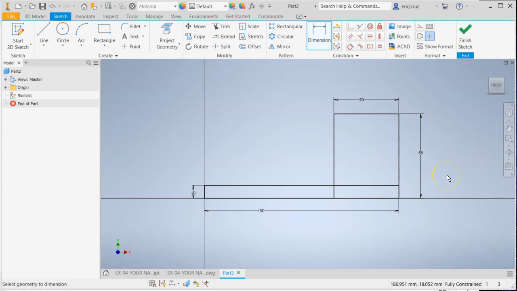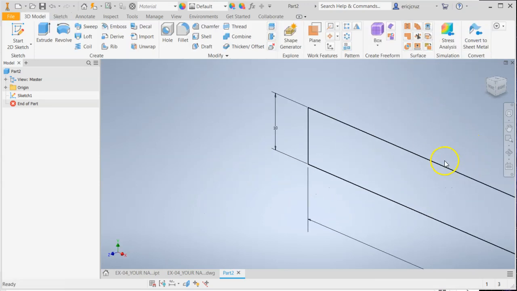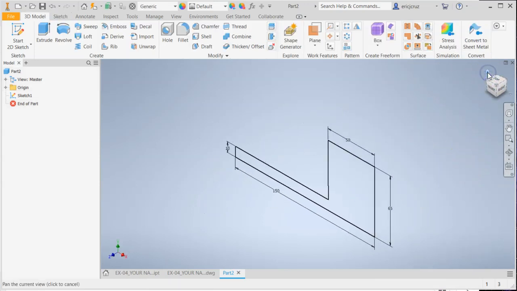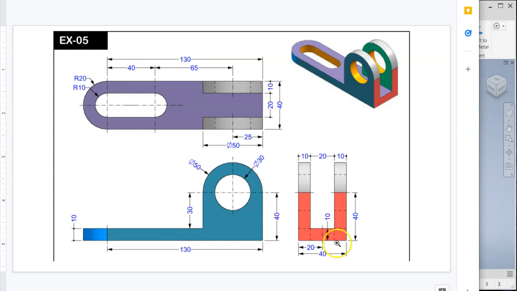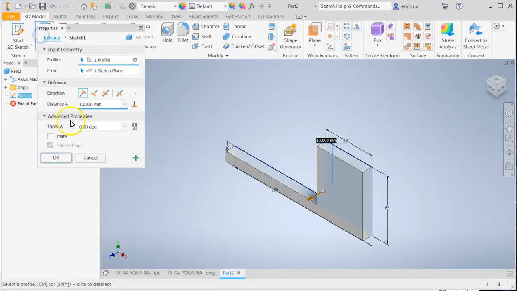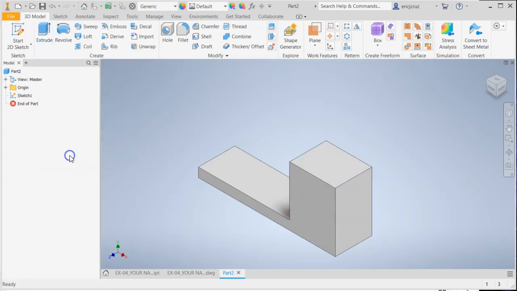Okay, so that's another way. Whichever way you feel is best, that's the way you do it. Click trim, trim up these lines we don't need, and click finish sketch. Click on the home of the view cube, and now we know that in the right side view the depth is 40, so the extrude should be 40 for the length. Click OK.